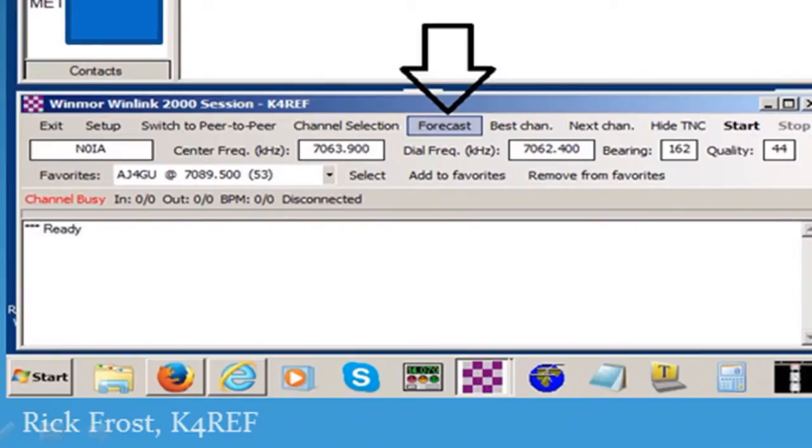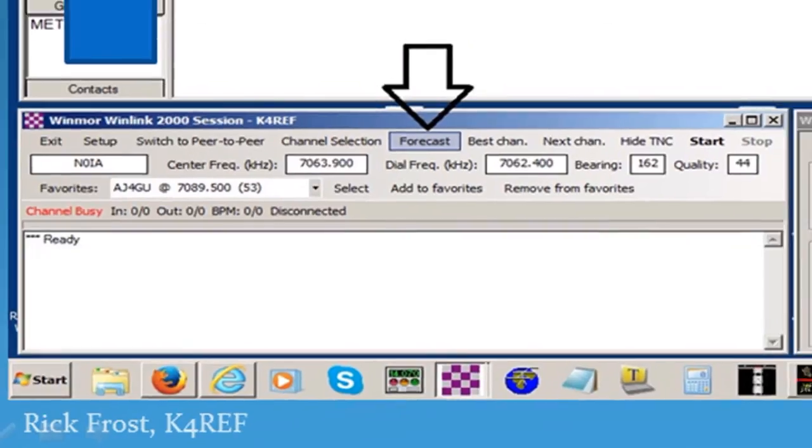One other thing to know is that if you already have the channel selected in the WinMor window here, the Forecast tab is available in the window itself. So if you already have NOIA chosen and that's the forecast you want to see, just click on Forecast. It will take you to the same location. So that's a new feature.